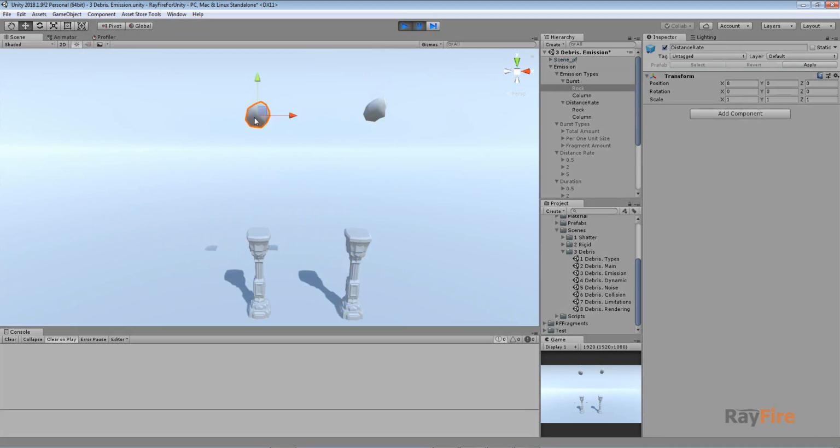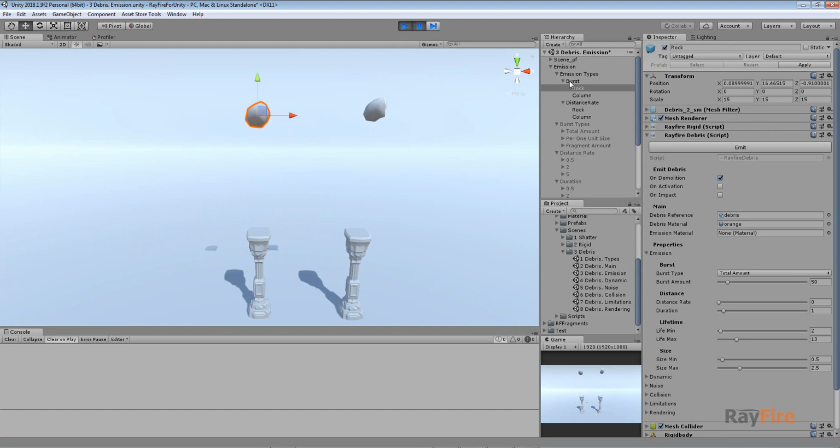In the first, left example, I'm using only burst for this demolished rock, and for the second one I defined distance rate. So as you can see, burst type is set to none, but distance rate is set to 2. And in this case I have distance rate 0, but I have defined burst type set to total amount instead of none.